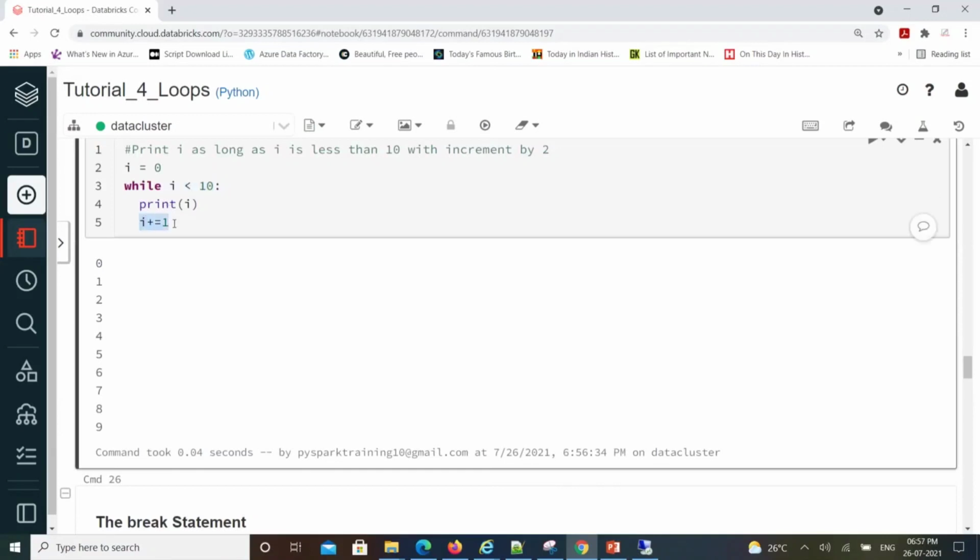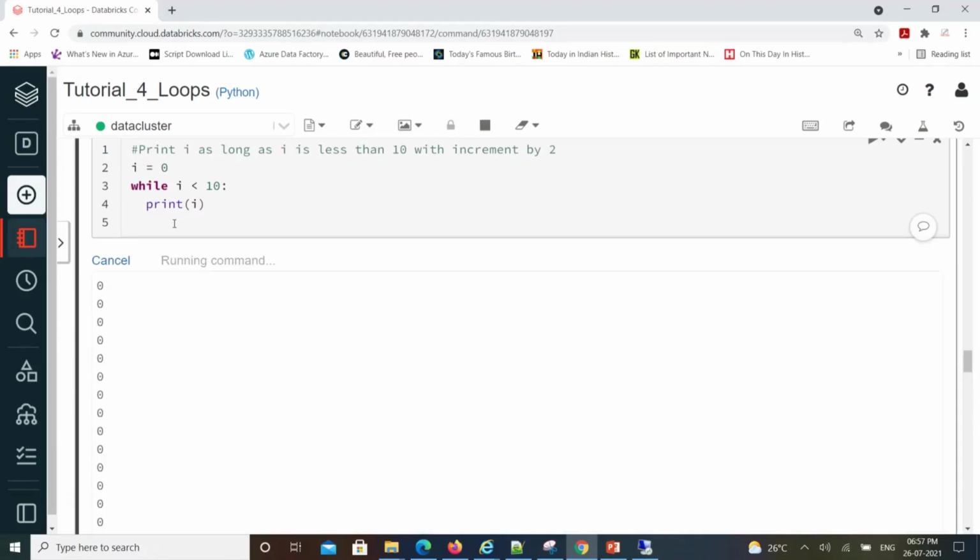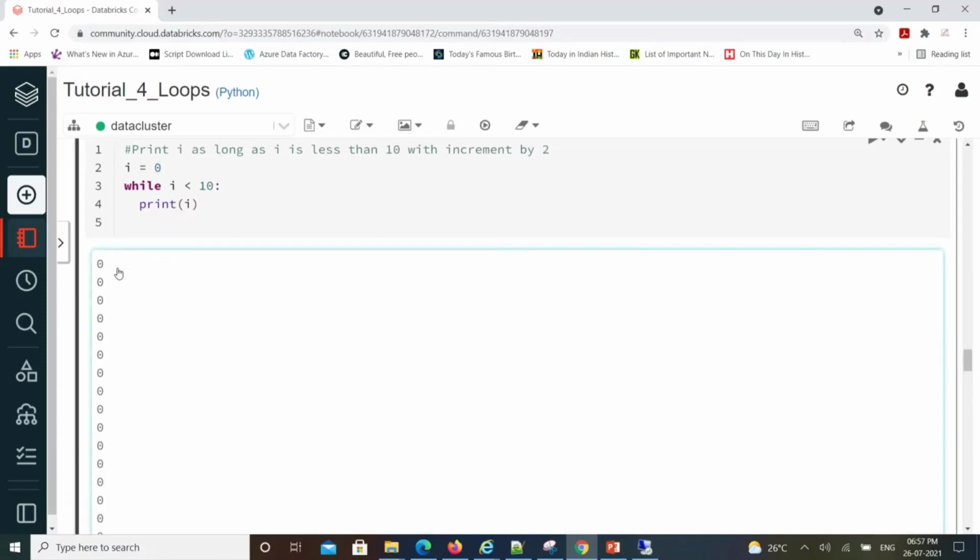If I'm not doing the increment, what will happen? Every time it will take 0, the condition is true, take 0 again, condition true, so it never moves past 0. We're not doing the increment, so it goes into an infinite loop. So whenever you are using a while loop, be careful. Why? Because it stops based on this condition, right?